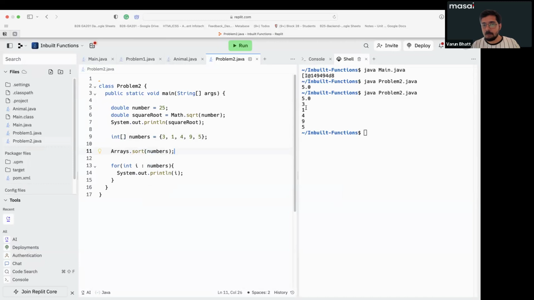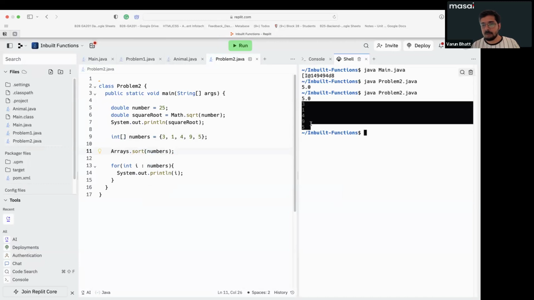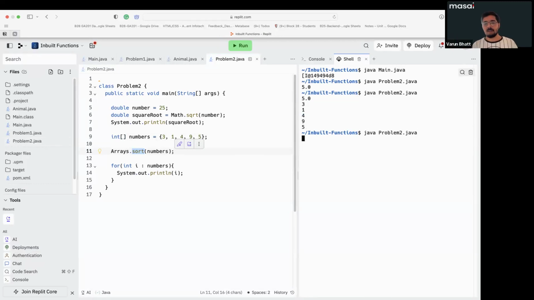Now you can see that the output is currently coming as 31495. What is the meaning of sorting? Sort means it will give me the output in ascending order, or descending order. If I just run it, let's see what my output will be. Automatically that sort function will sort my array.